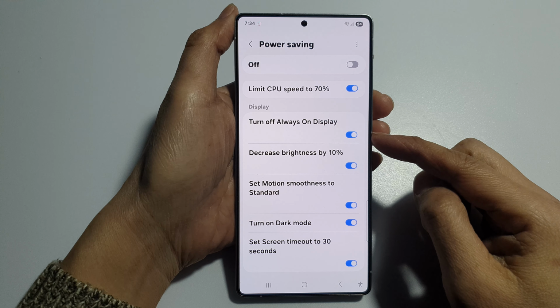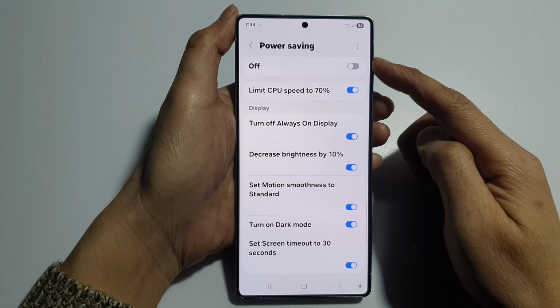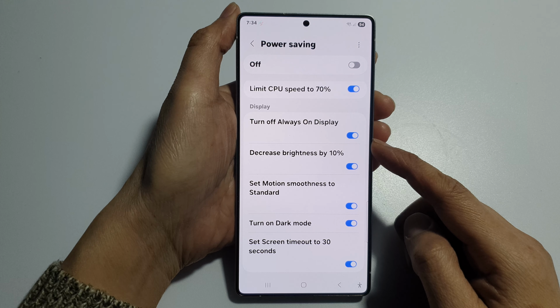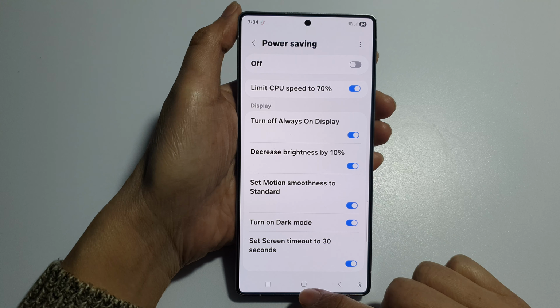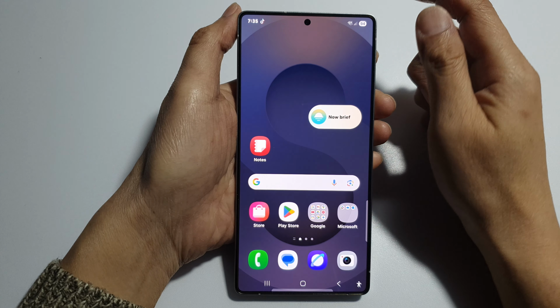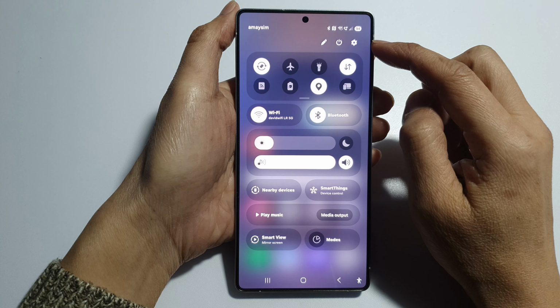How to turn on or turn off always on display for power saving on the Samsung Galaxy S25, S25 Plus, Edge or Ultra. First, tap on the home button to return back to the home screen. Now from the home screen, swipe down at the top to open up quick settings.